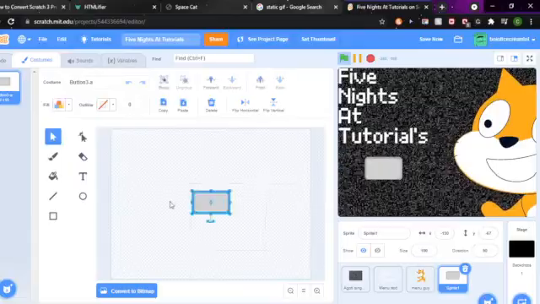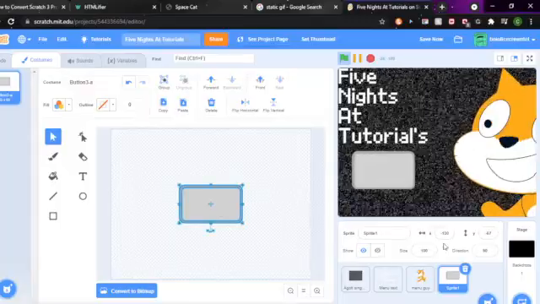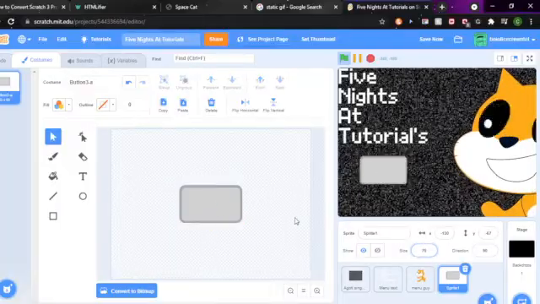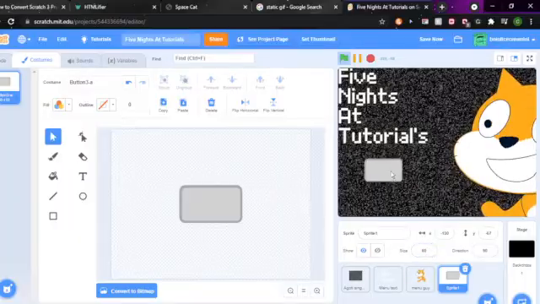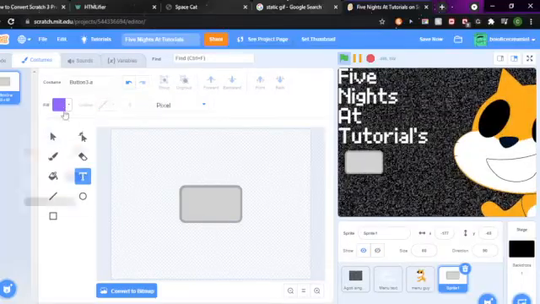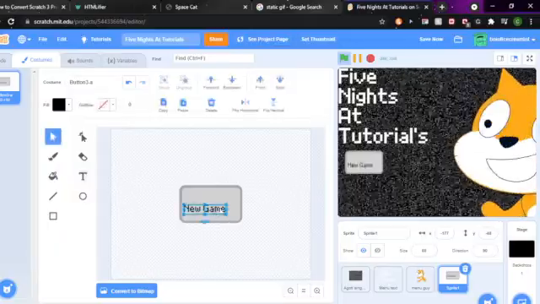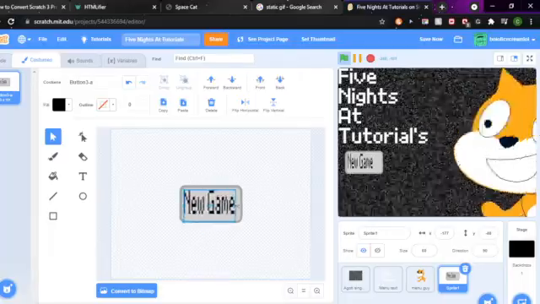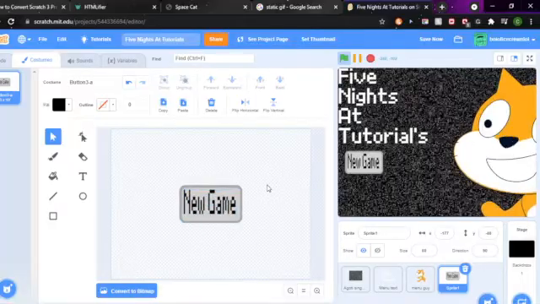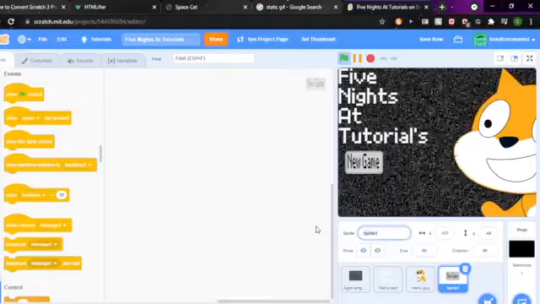Then I'm just going to resize it to what I want it to look like. I'm just gonna change the size slider to about 75. Okay, so then I'm gonna pick whatever font, and I'm typing play. Wait, no, actually better yet, my new game. And then make sure you're still on the play button.